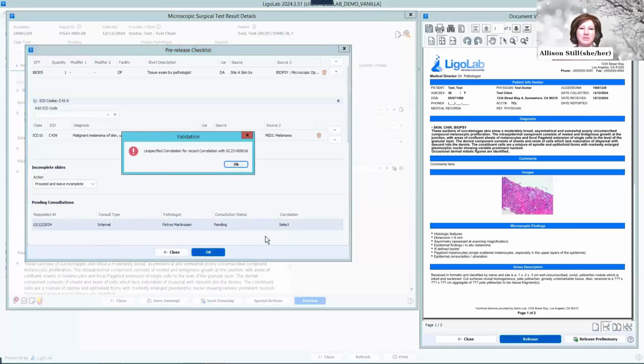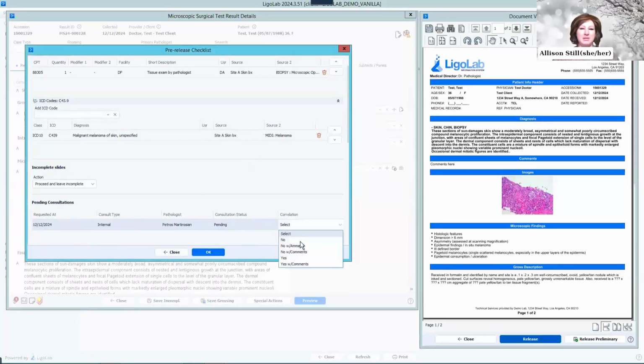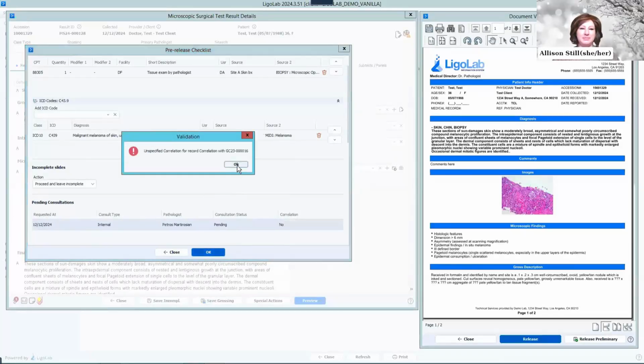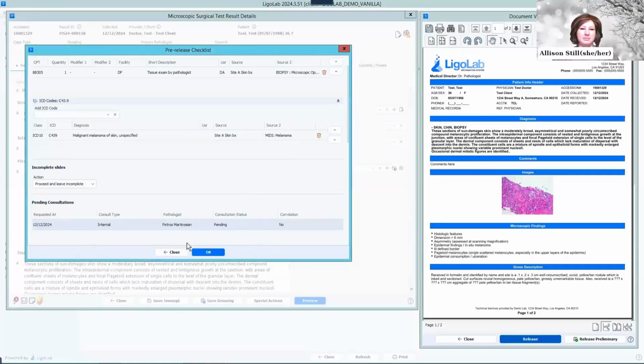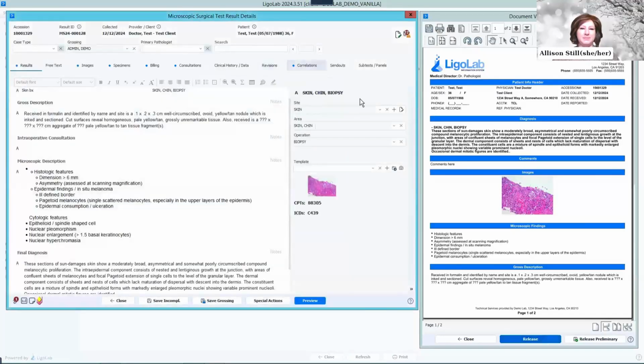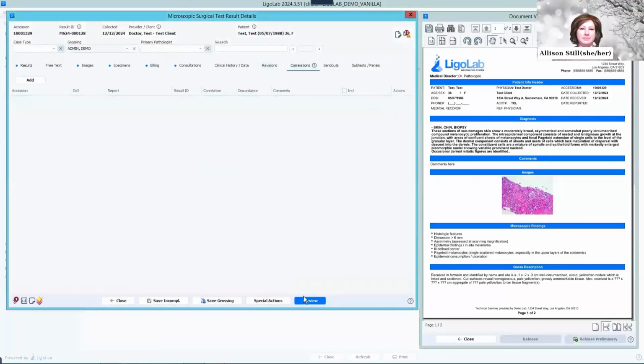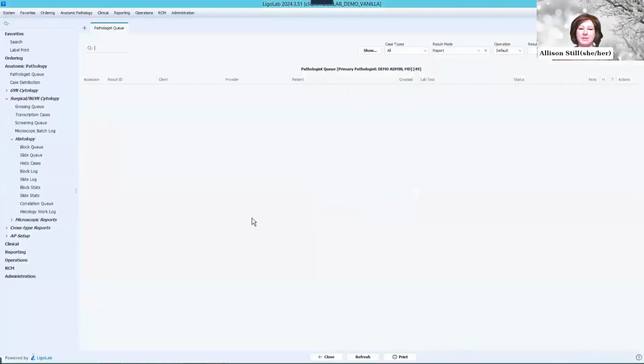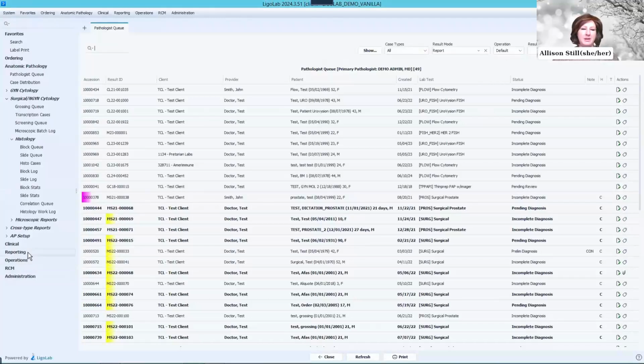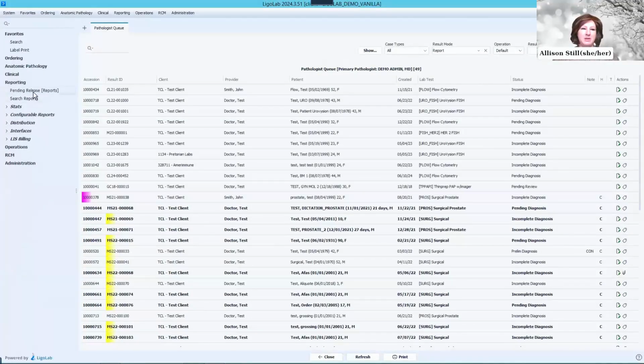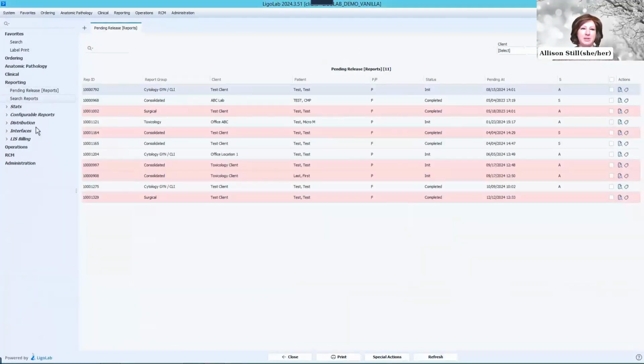Let me click OK. Oh, that's detecting my incomplete correlation. Just delete it. And then our case will be on its way out. Reports that are signed out will accumulate in this pending release reports queue. Here's our test case.